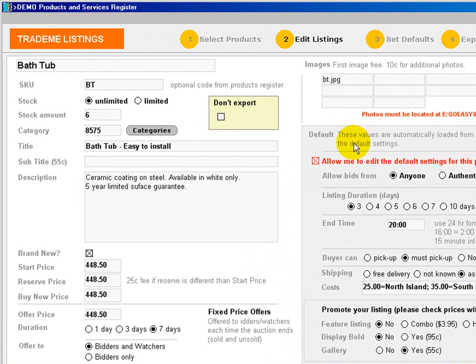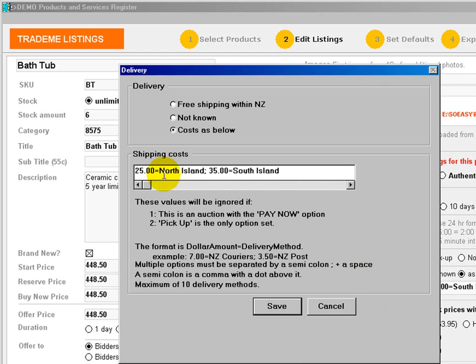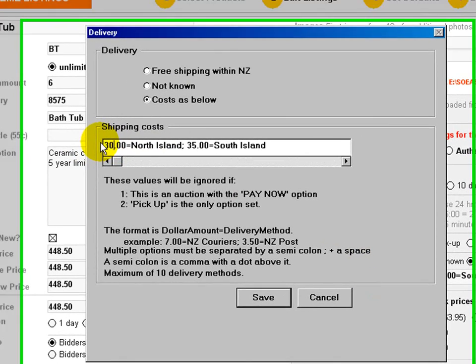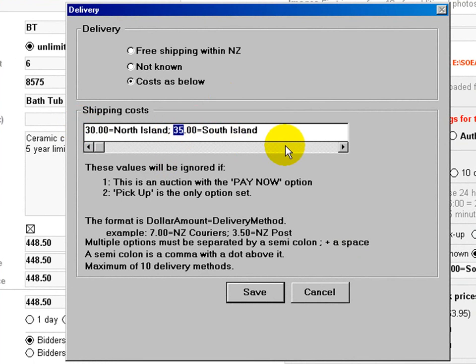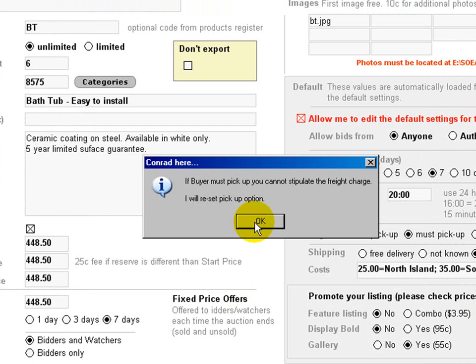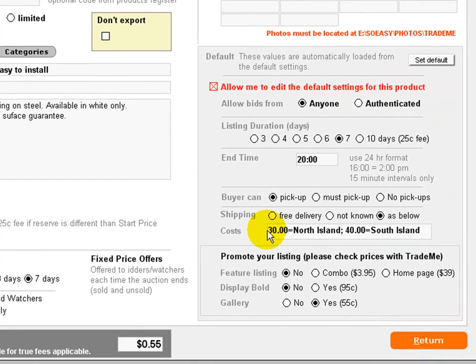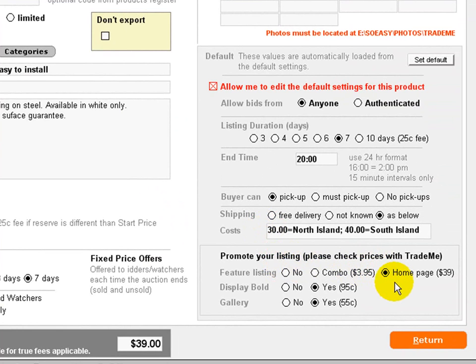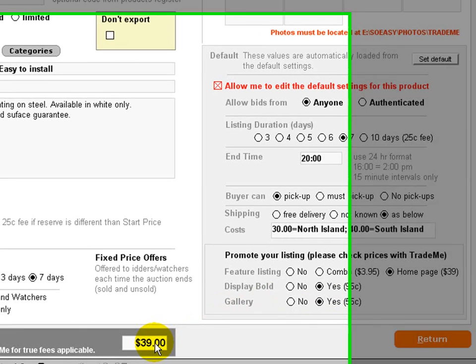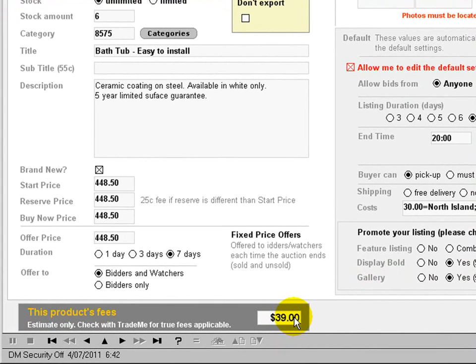Now these are those defaults. In this particular case, I've selected that I want to edit the defaults for this particular item and choose some different settings. Like for instance, the delivery here is actually $30 for the North Island and $40 for the South Island. And then you can promote your listings. So I might put this on a homepage listing, although not forgetting it's actually going to cost us $39. Bit expensive for selling of a bathtub, I guess.